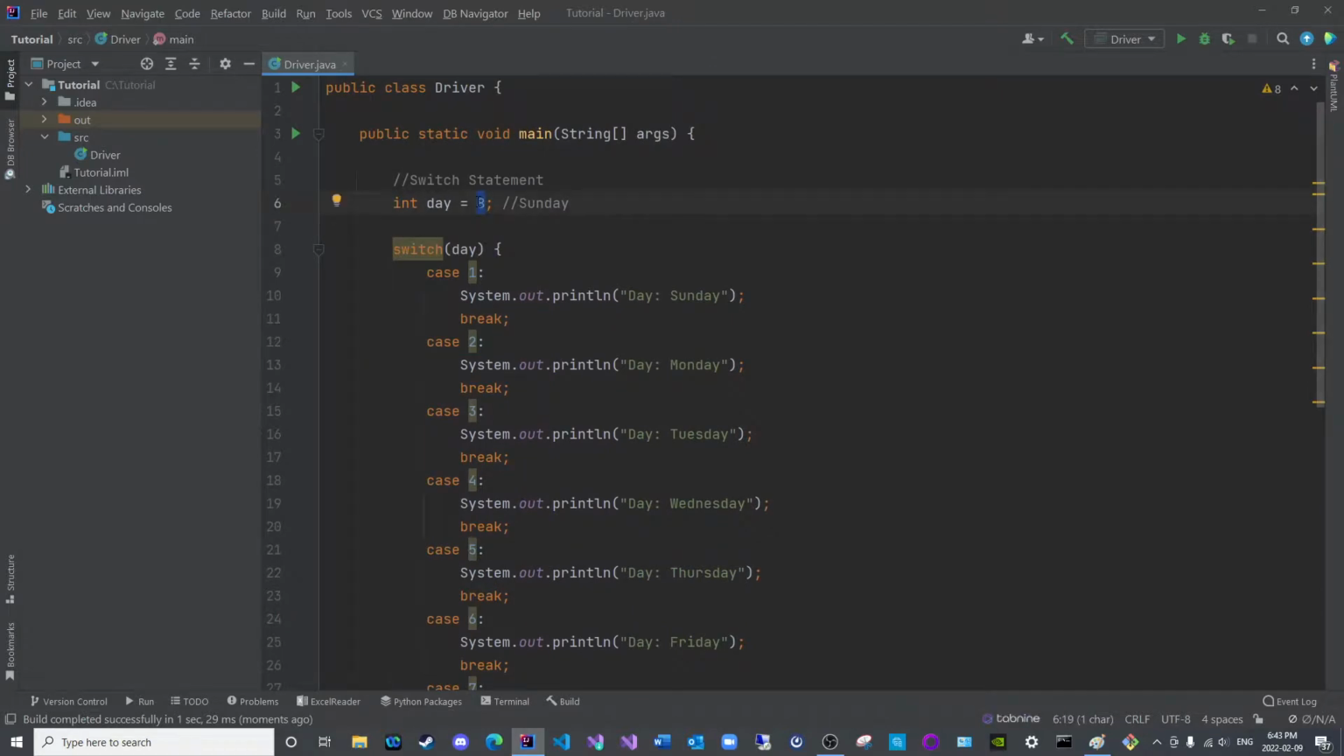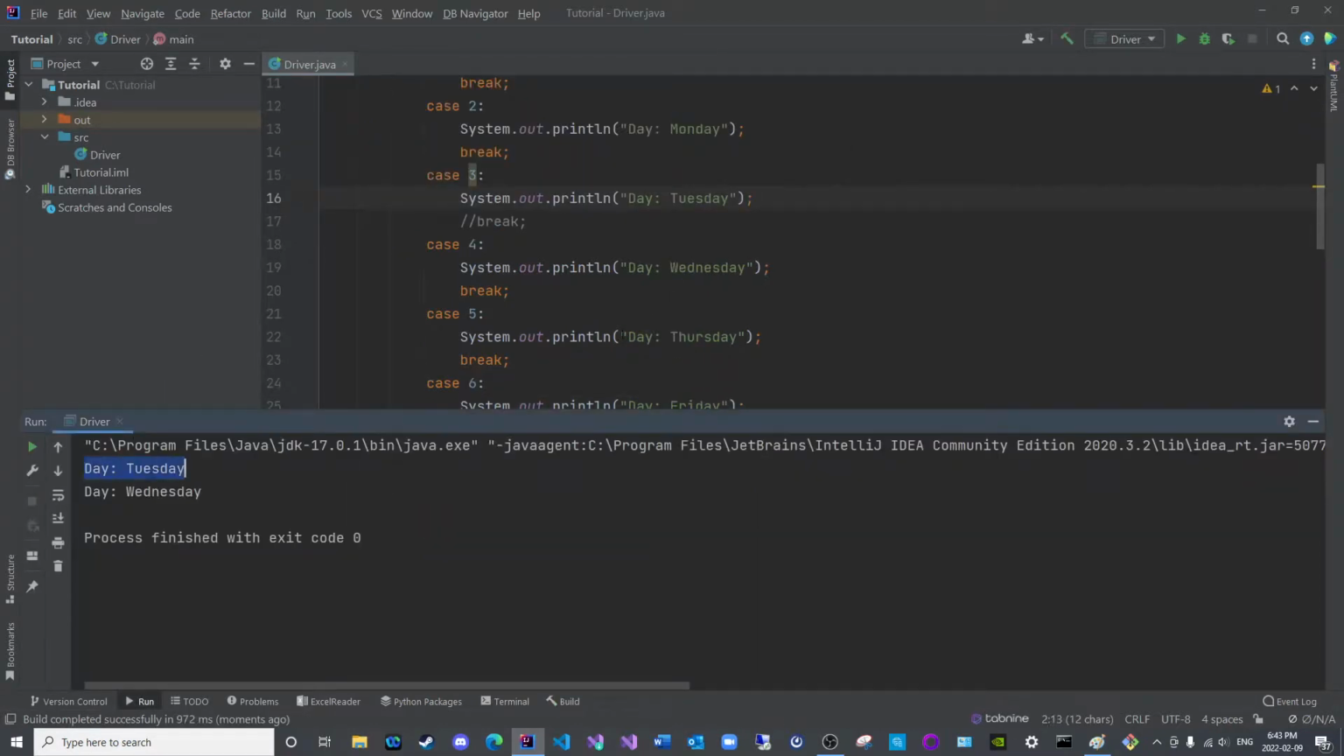Now I will change this to 3, so the answer will be Tuesday. But see what happens when I remove the break. And this happened to me multiple times where I forgot to place the break in certain cases of my switch statement, and it caused certain issues in the code. So you must put the break, and I will show you why. It should print this, but see what happens. It printed this and the case beyond it, then stopped.